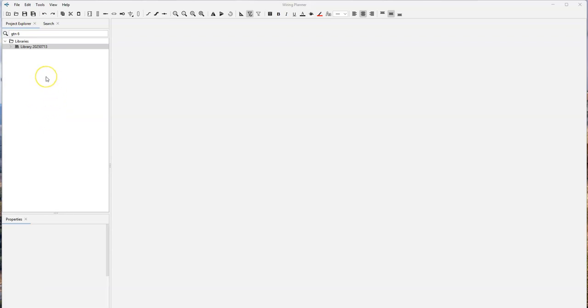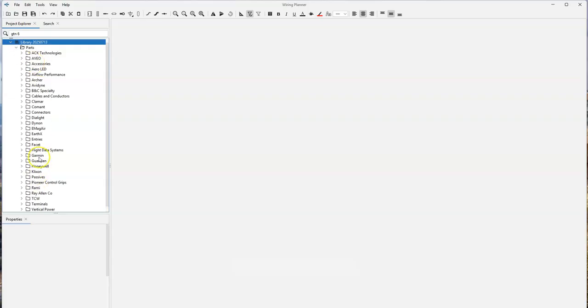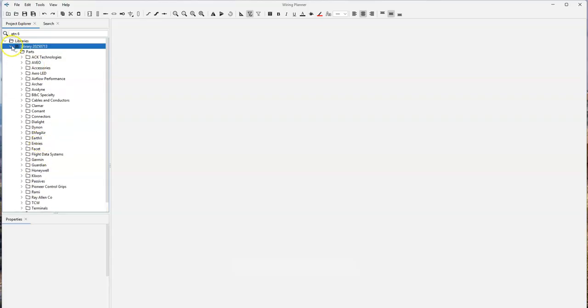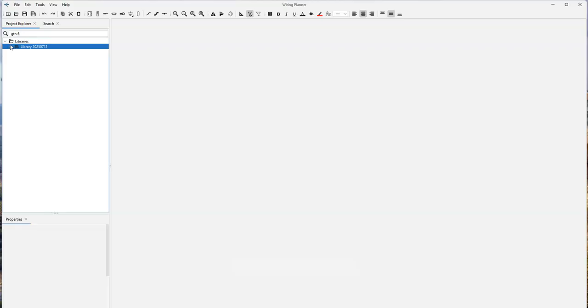Welcome to this Wiring Planner tutorial. In this tutorial, I will guide you through the process of creating a project with a couple of schematic diagrams. This is a library that we provide with Wiring Planner, and it includes a number of different component types that we'll be using in this project.